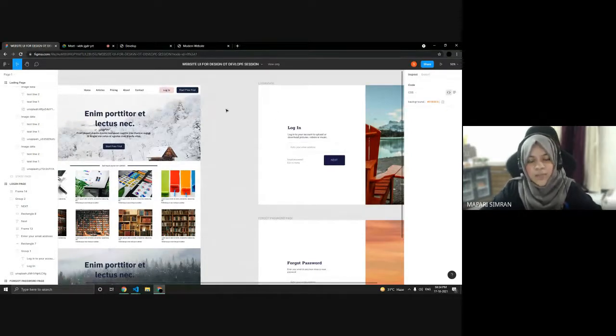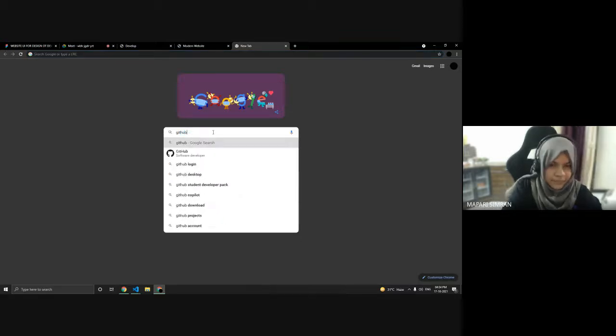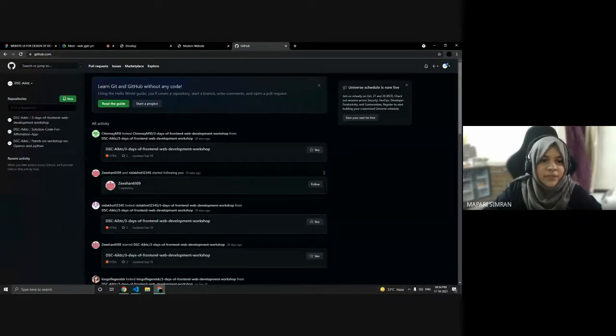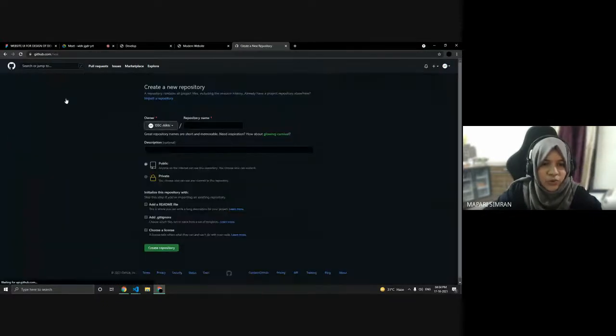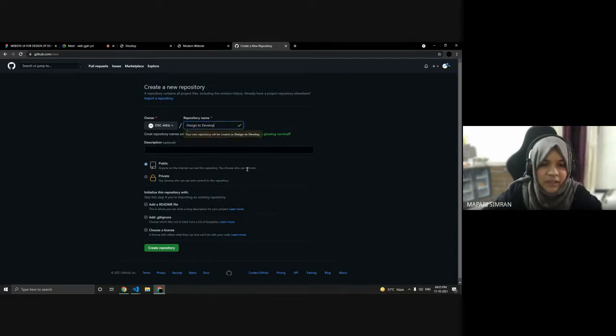So for uploading your code to GitHub, what you can do is just go to GitHub and log in with your ID, and you can create a new repository. Give a name to the repository. Let's give it design to develop. I'm giving the repository name.